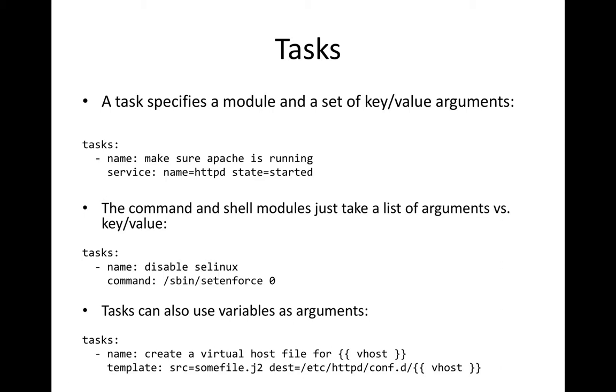The command and shell modules don't take a standard list of key value arguments. They just take a list of shell command arguments. So in this case, we're running a shell command, which is the set and force command, and we can pass it in almost like on the command line.